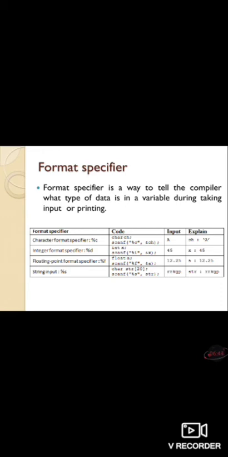Next, char str[20]. So str[20] means it is an array of the type character. A string is nothing but a collection of characters, so it is an array of characters. If we want to put RRKGP within that array in the form of a string, we have to use the scanf function with the format specifier %s within double quotes.